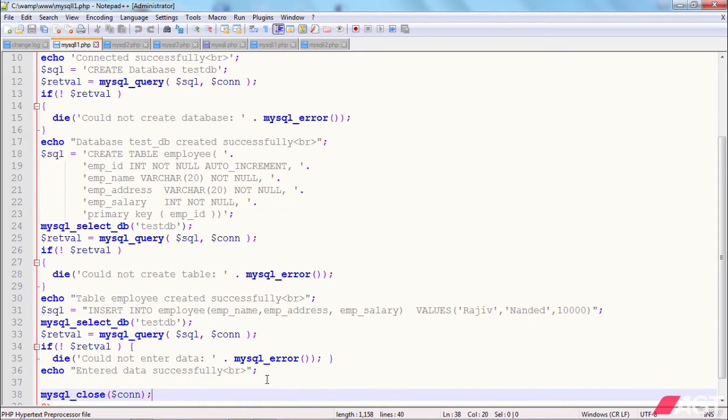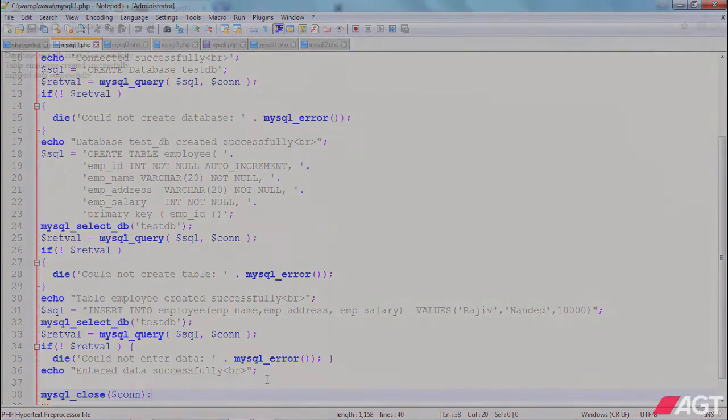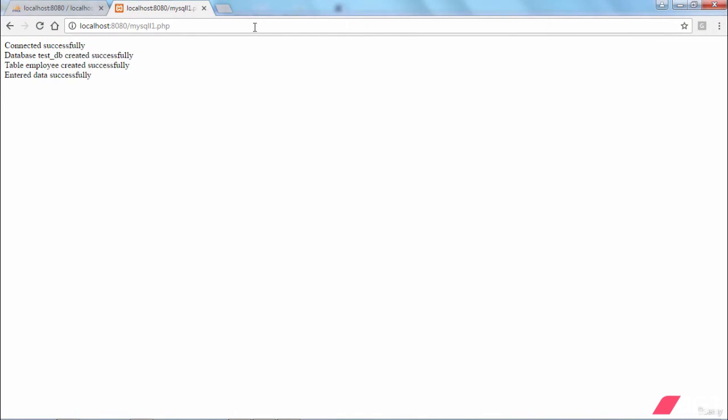Now we will run it and see the result. Okay. So as I give this URL mysql1.php, you see the messages that are displayed in the browser's page. Connected successfully. This was when the mysql_connect function was properly executed. testdb was created. Table employee was created, and one record was successfully entered or inserted inside the table. So this was the operation that was done.